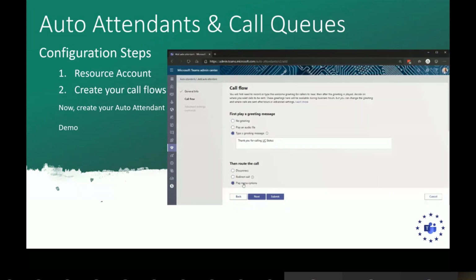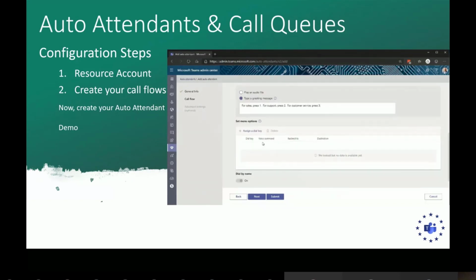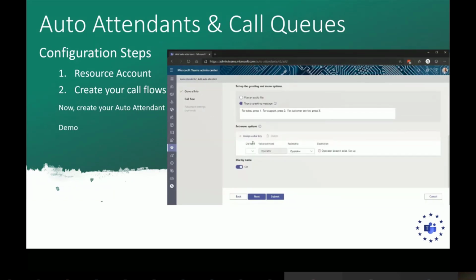I always like to do the greeting kind of a generic thank you for calling company name. And then what you can do is to route the call, you can set up your play prompts. It's quite nice to be able to edit the two independently. So press 1 for sales, 2 for support, 3 for customer service. You can also add in the words, say the word sales to be routed to sales.